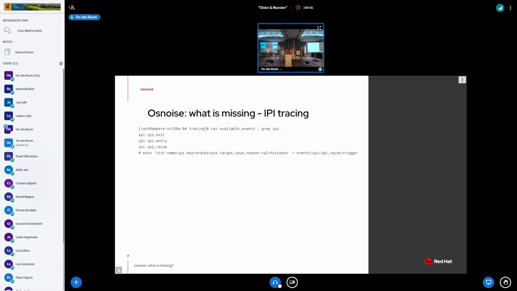One of the limitations I mentioned of the current tracers is that I can trace when a workload was preempted, but I don't know the root cause of it. And I saw that on ARM, we have these trace points for IPIs, and they fire any time an IPI is raised.